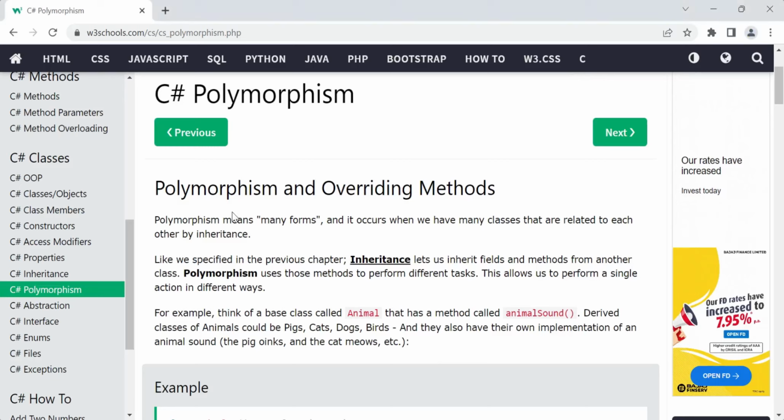Polymorphism means many forms. We can say poly means many, morphism means forms. It occurs when we have many classes that are related to each other by inheritance. This polymorphism will occur if you have the inheritance concept in your program. If the base class and the derived class have the same method name, here polymorphism comes into the picture. Let's understand with an example.